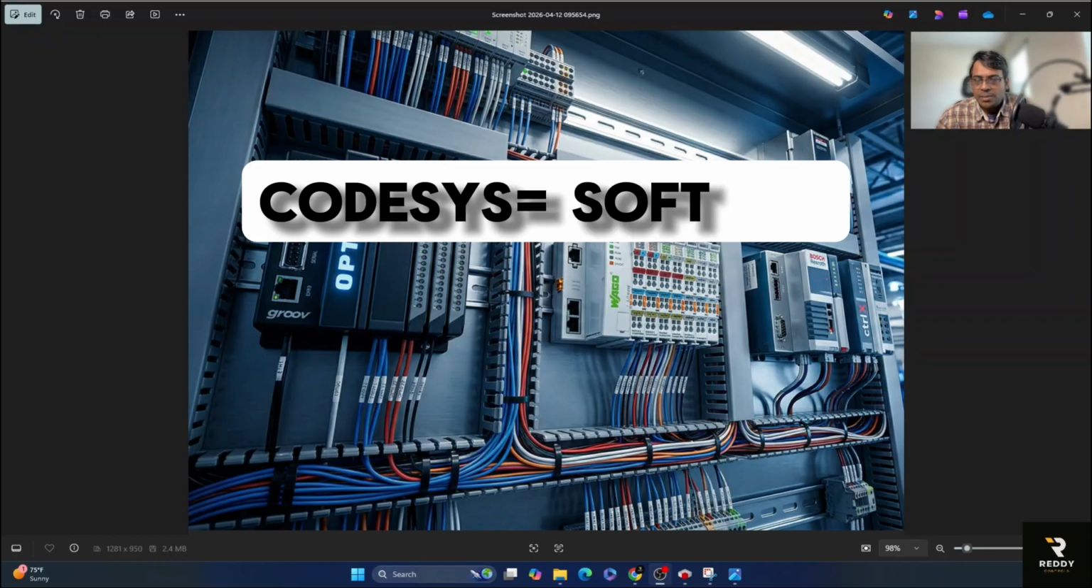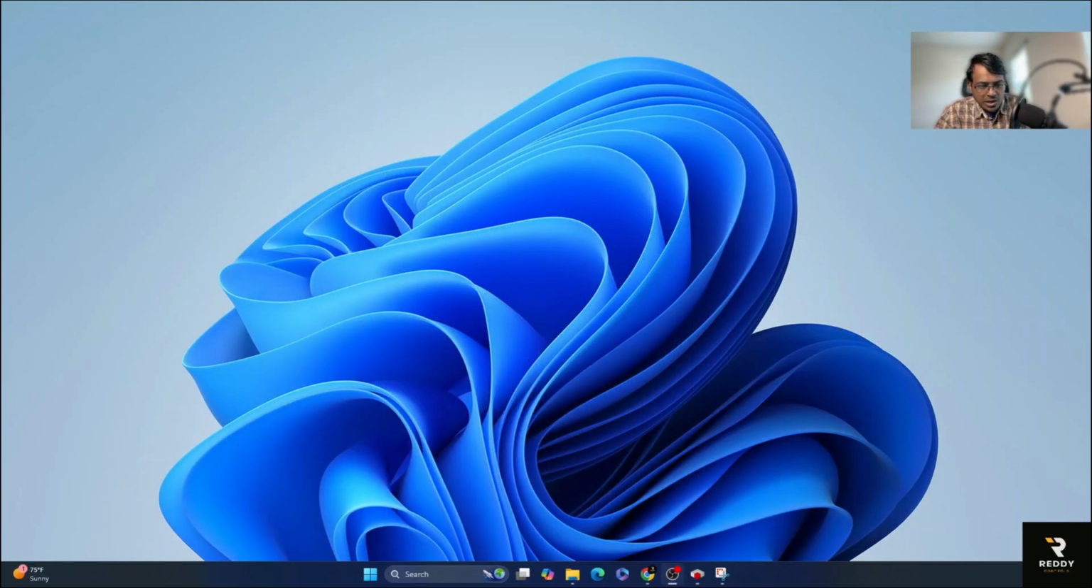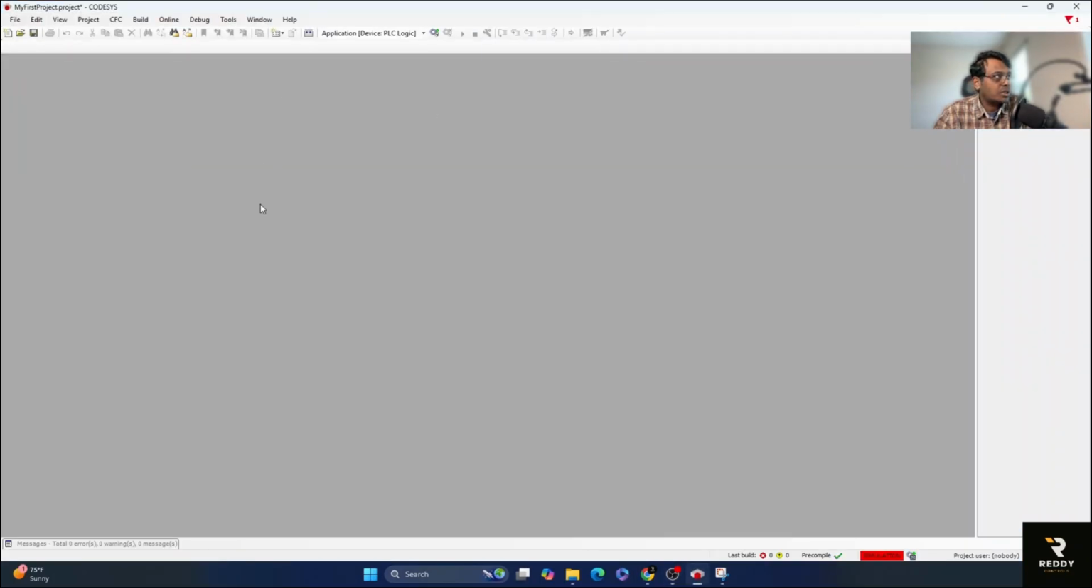This means the laptop becomes a controller. You don't need to spend any money on hardware to start learning or testing complicated logic. So without any delay, let's get into the CODESYS platform. I have CODESYS opened up. This is how the interface looks.